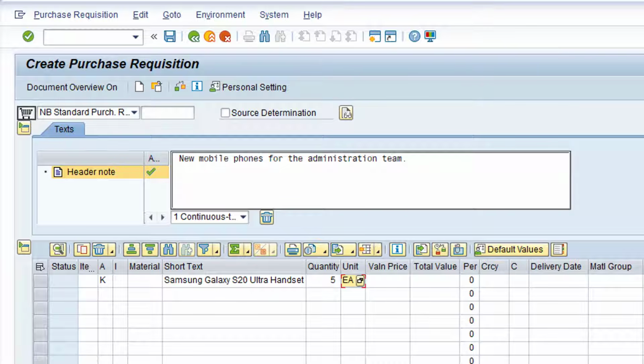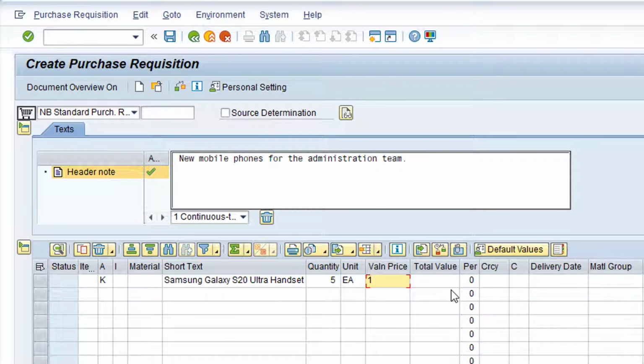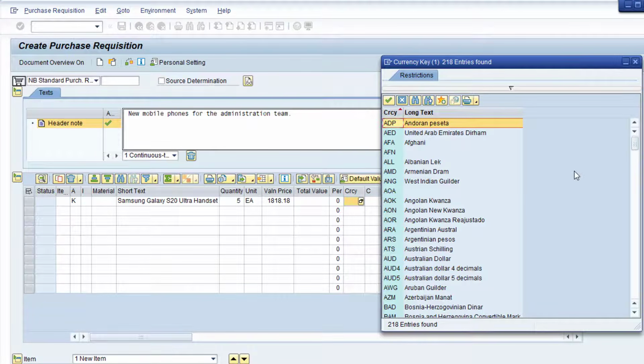The valuation price is the net price for the item excluding tax. Click in this field and enter the net price for each handset. Click in the currency field and click the drop-down list. Scroll down and double-click on the relevant currency for the purchase, in this case, Australian dollars.